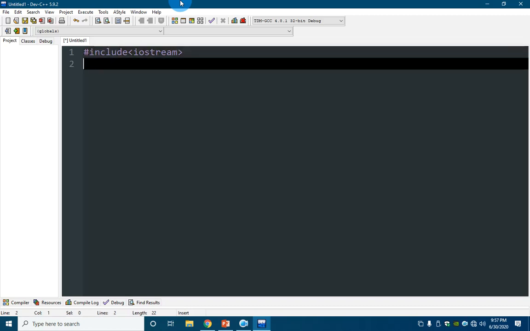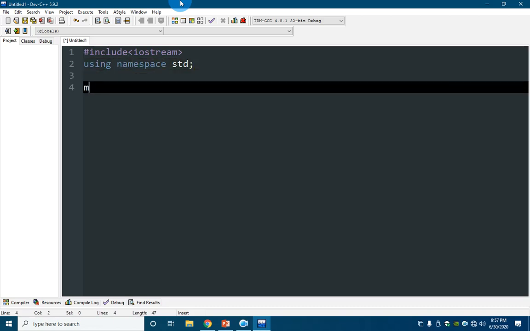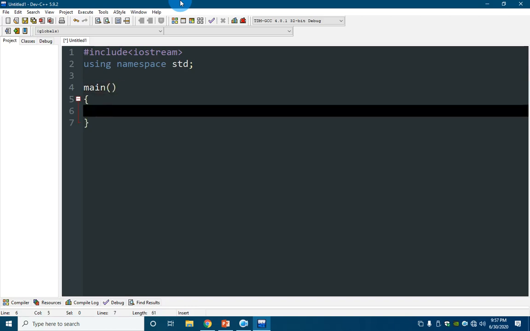Every C++ program has some preprocessor directive, for example hash include iostream. I have to do input and output in this program, so I'm going to use this header file in my program. The second line is using namespace std. This will make all our namespaces standard, and then the main function. You must simply write this code, very simple, as I'm going to do. So we are going to talk about how we can assign a value to a variable.